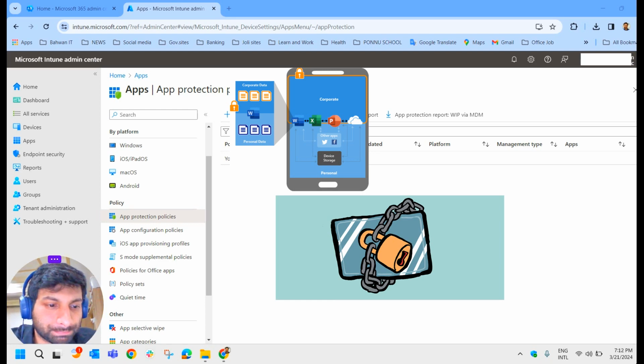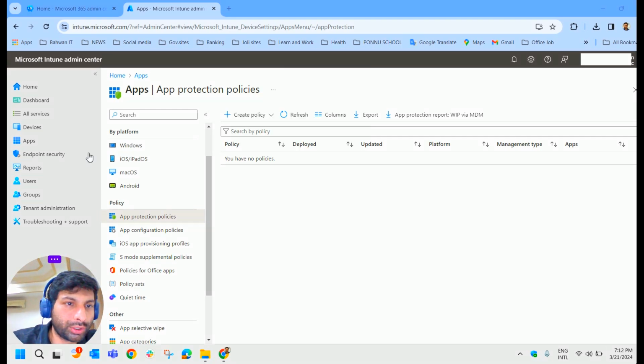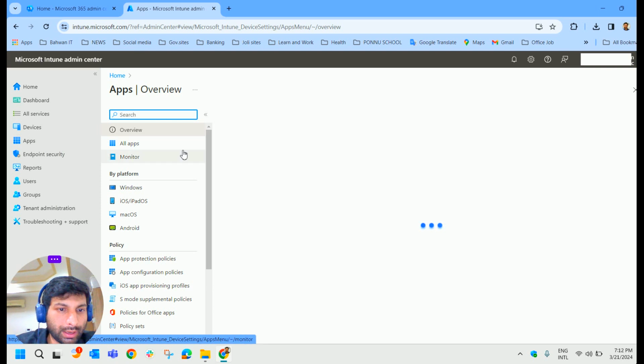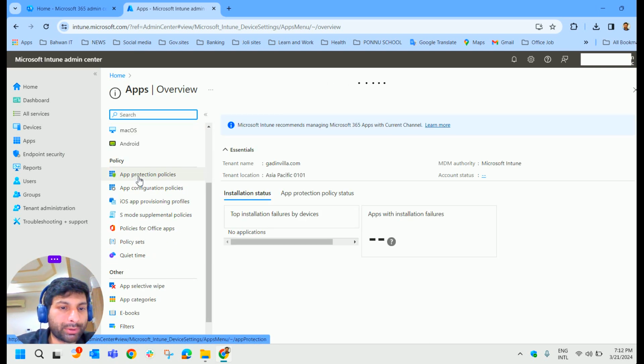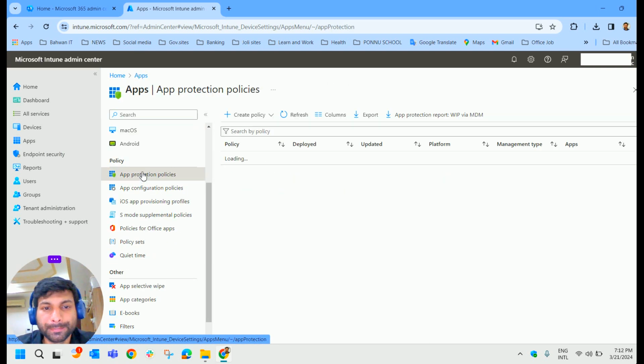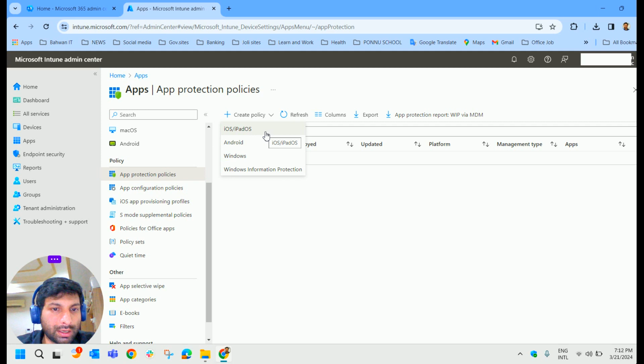To do that, log into intune.microsoft.com, click on Apps, and if you scroll down, you can see App protection policies here. Click on that, and here we have to create this policy. When we expand this, we can create this policy for different platforms like iOS/iPadOS, Android devices, Windows, and Windows Information Protection. First, we'll create it for iOS and iPadOS.